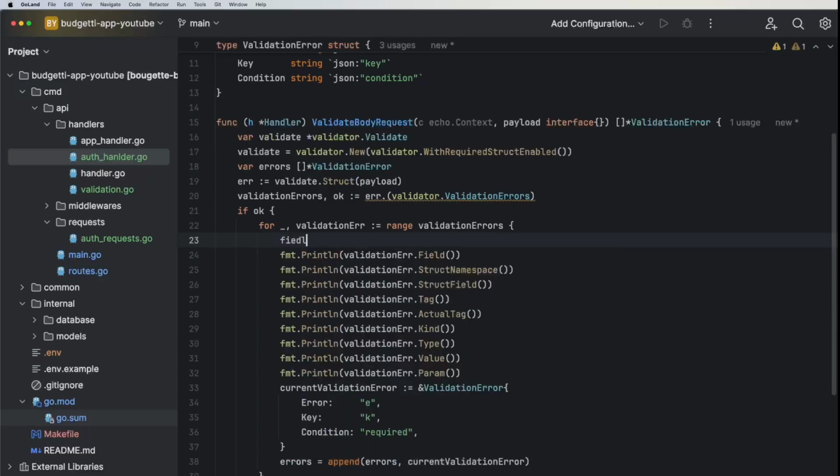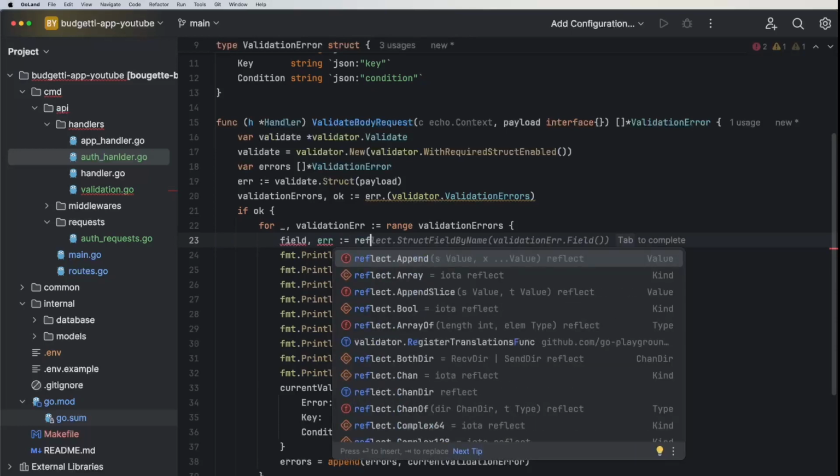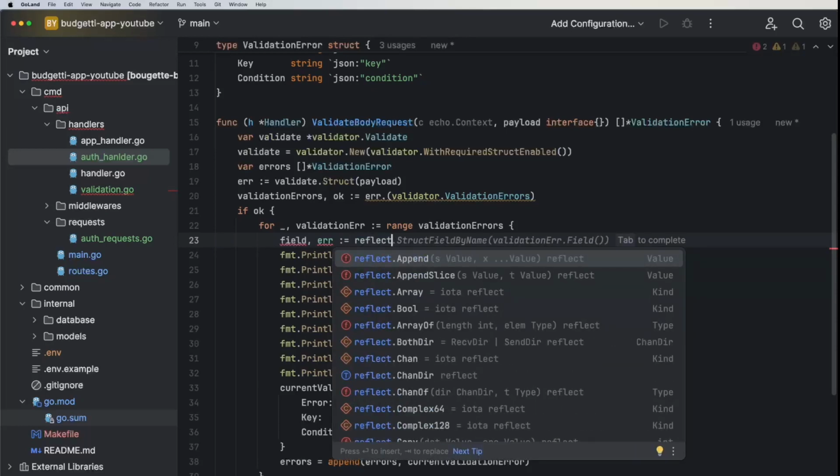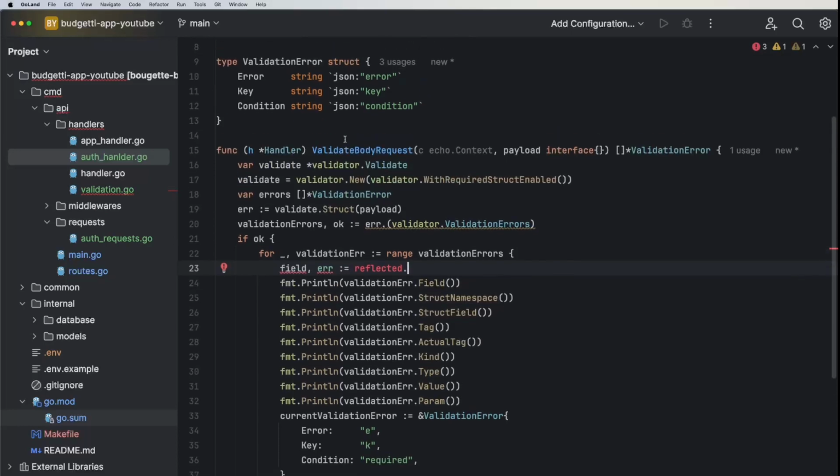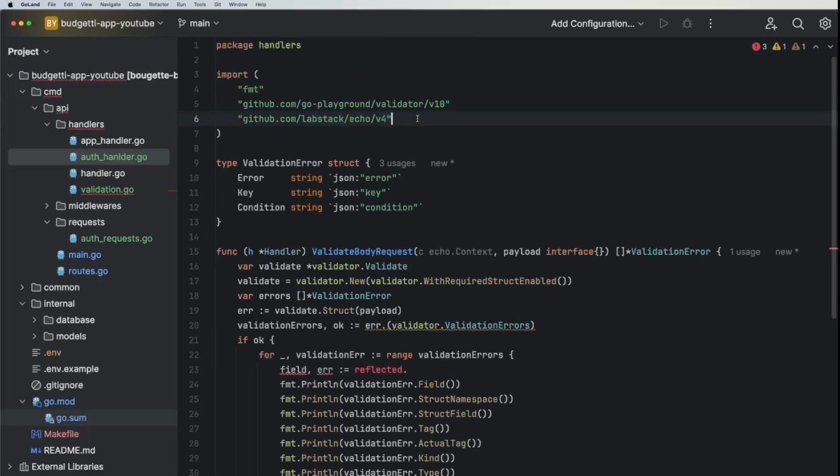Field error. You don't need to master this, just know it. So reflected. So we need to import the echo reflect.